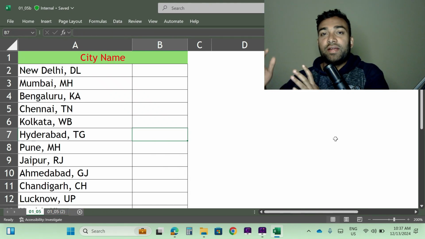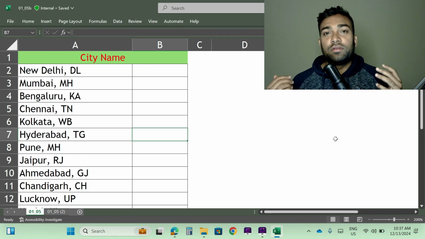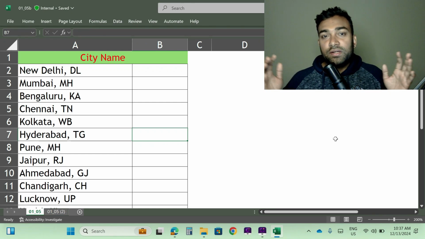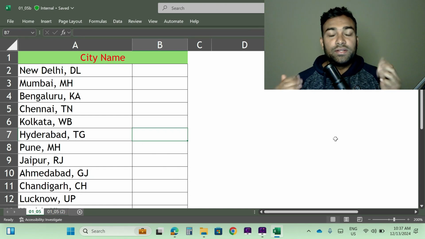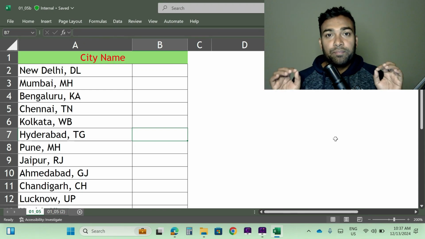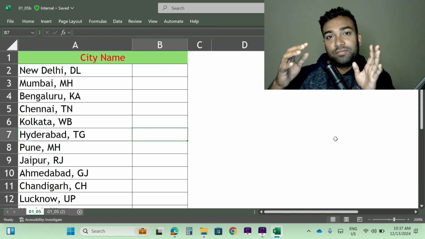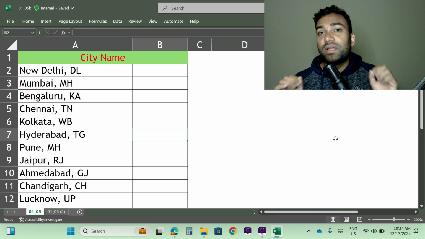So if you think, oh, I know LEFT and FIND, if you know them separately, like how to use LEFT only, how to use FIND only, I think you know that, and that is okay. But how to use the LEFT function with the FIND function, this is one of the super powerful tools, and I will show you how we can use it.